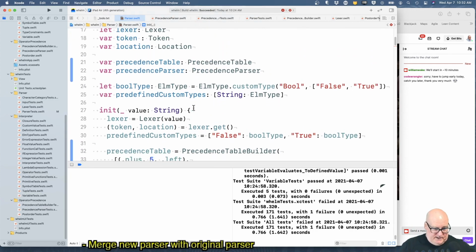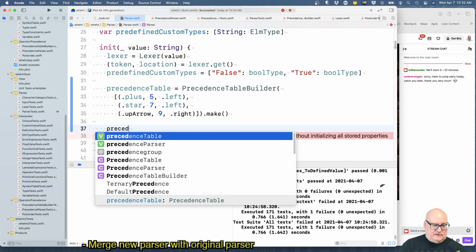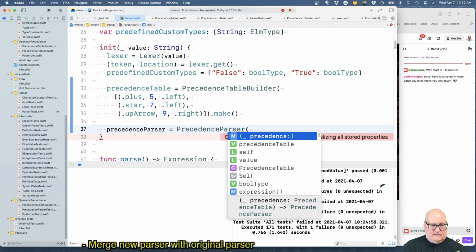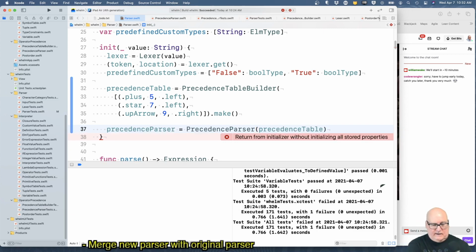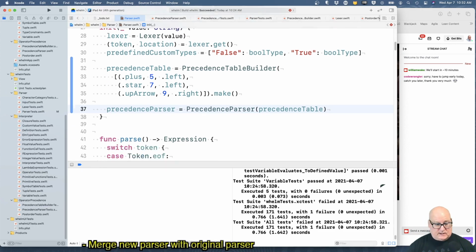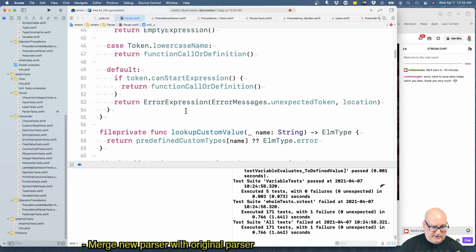Okay, so we have a precedence table. Now we need a precedence parser. Precedence parser equals precedence parser of precedence table. It's handy to have one around because it doesn't have memory of the expressions we're working with, so we can just reuse this thing and we don't have to reinitialize it with our table every time. Okay, so now we have a precedence parser.